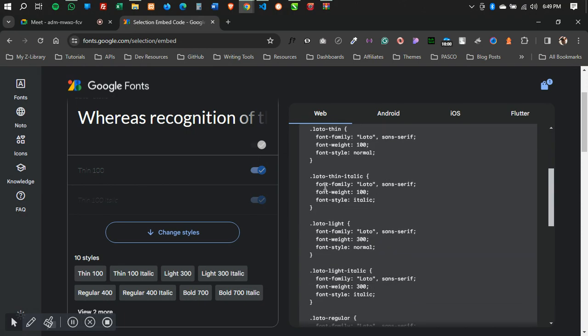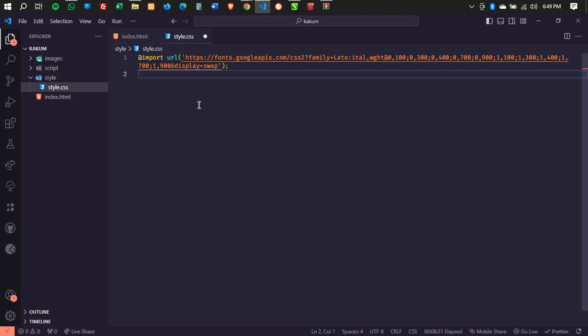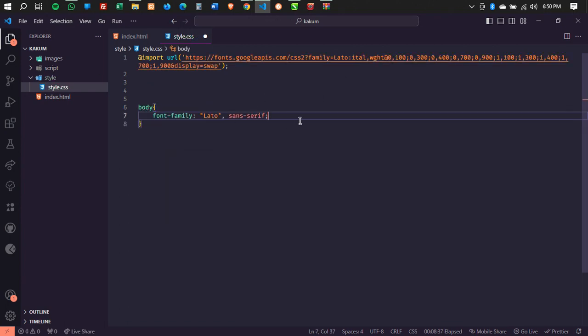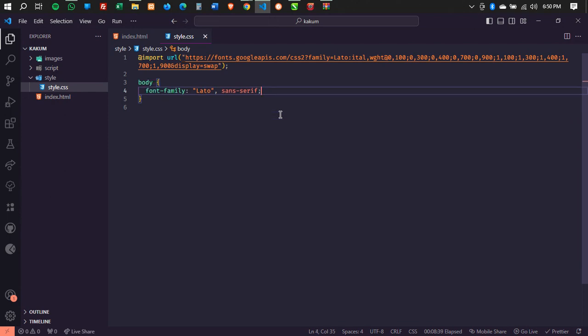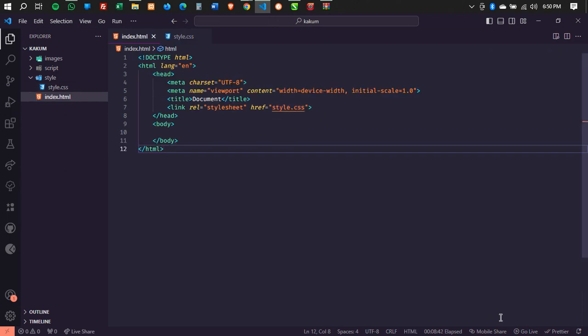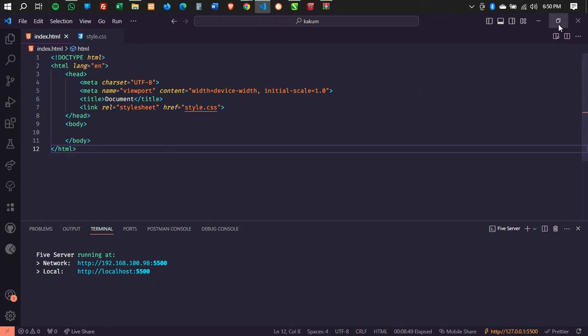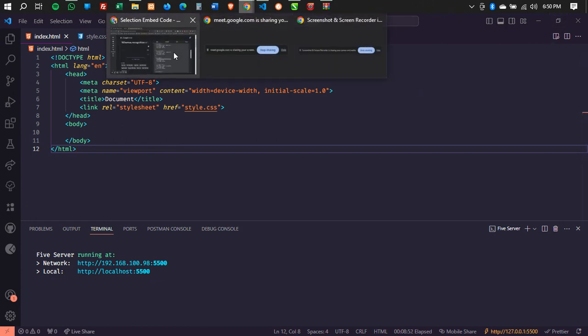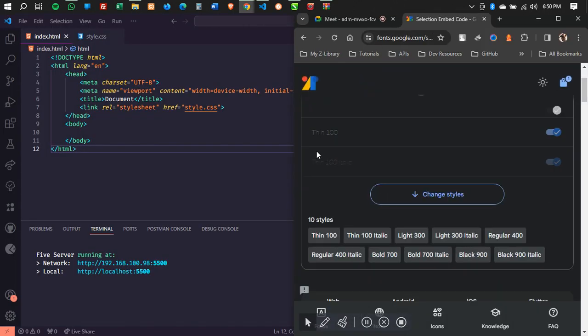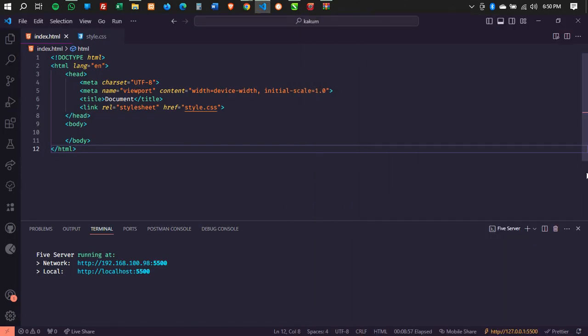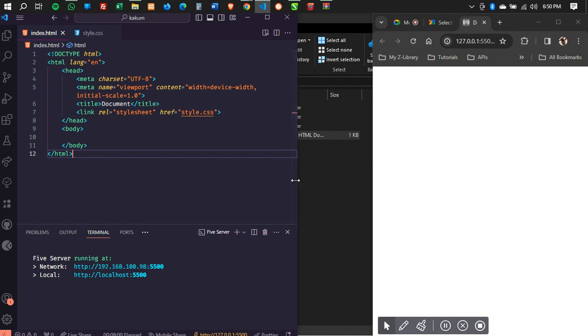I'll come back here and copy the font family with the fallback, and when we did fonts, we explained what that is. So I'll first of all put that on my body, and then I will save it. Now I've linked to the style sheet over here. Let me start my live server and let's see the outcome. While we wait for the live server to get running, let me now move this here.